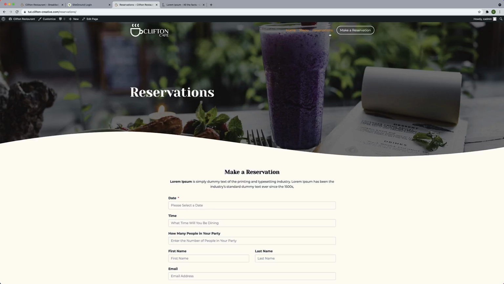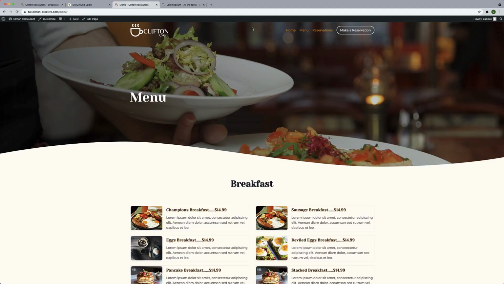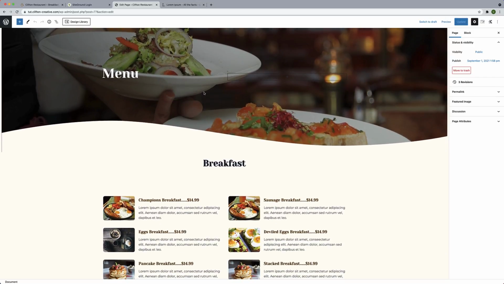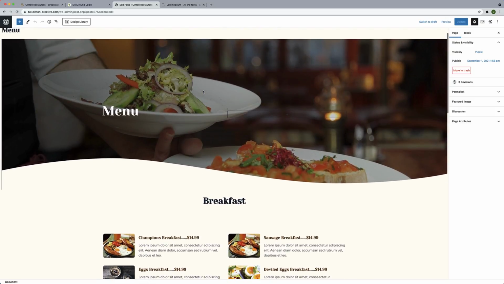The next thing that I want to do is go to the menu page, and I'm going to do the same thing. We're going to edit the page. Now we have a little bit of a darker image here, so I don't need to make any changes to this overlay. However, I do want to see what this looks like on mobile.